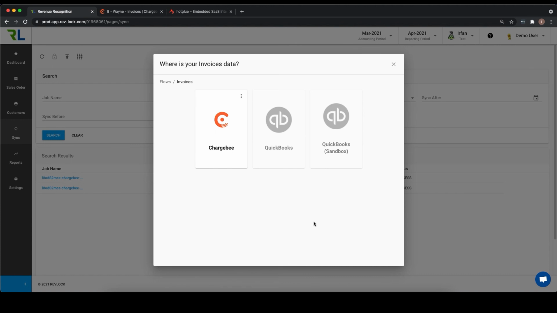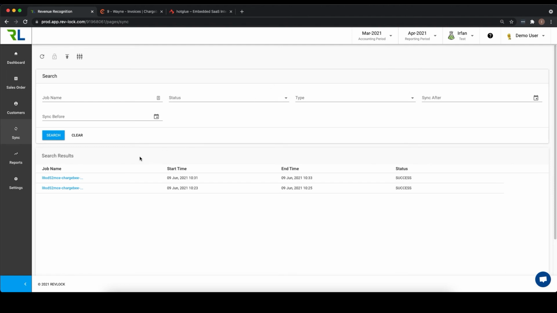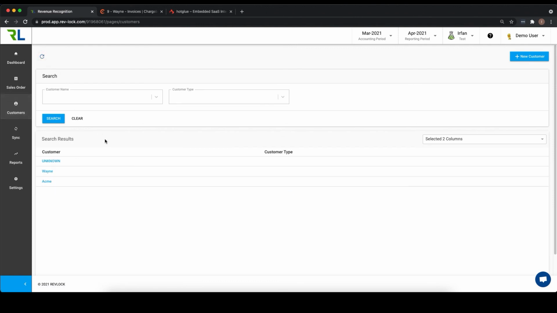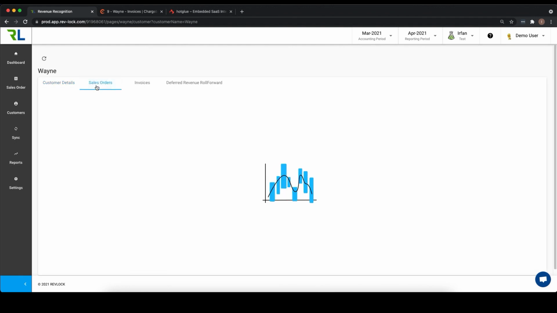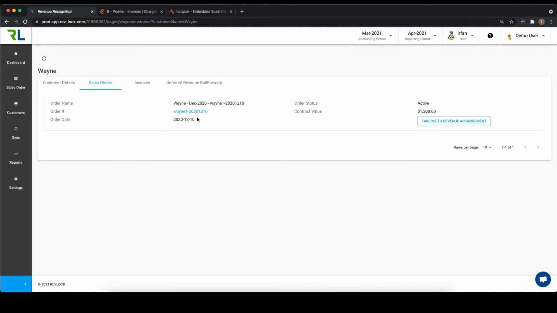So the job is now completed. Let's go back and look at how data looks in REVLOCK now. As you can see, now we have two jobs here. The second job is also successful, which means the synchronization did complete. We'll go into customers, refresh it. You can now see the Wayne Enterprise is already here. We click into it. This is all general information. Sales orders. There's one sales order, which is for December 12, 2020.